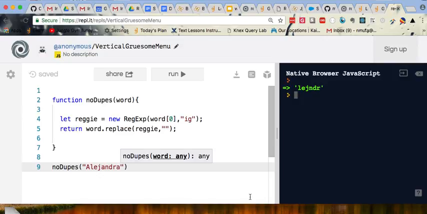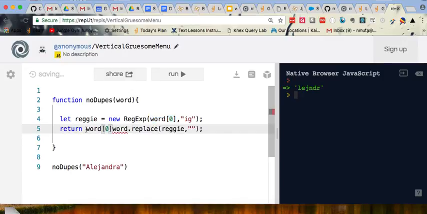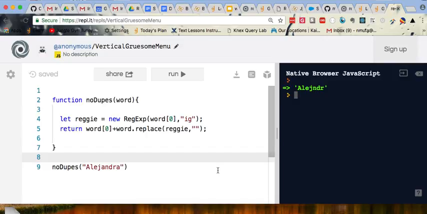How do you add strings? Could just string plus equals string of 0 or word. Exactly. We could say word 0 plus that. And now we have Alejandro. So, only 2 lines of code. The solution that many of you turned in was 8, 9, 10, 11, 12 lines of code. Regular expressions were designed to save time.